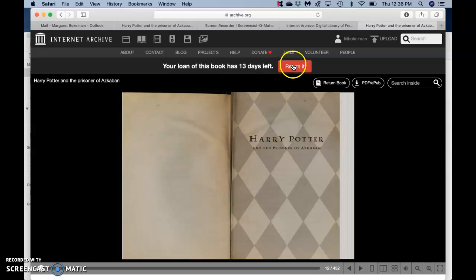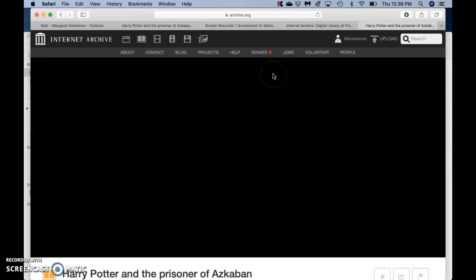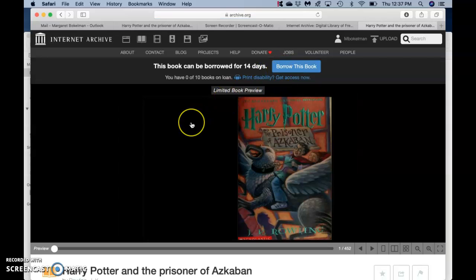And actually, I've already borrowed it. I'll return it so I can borrow it again. Right now, this is actually being called the emergency library, just for now, I think until maybe June. I'm not sure exactly.